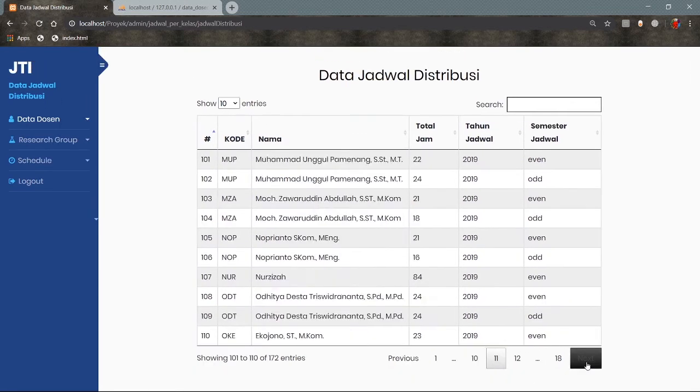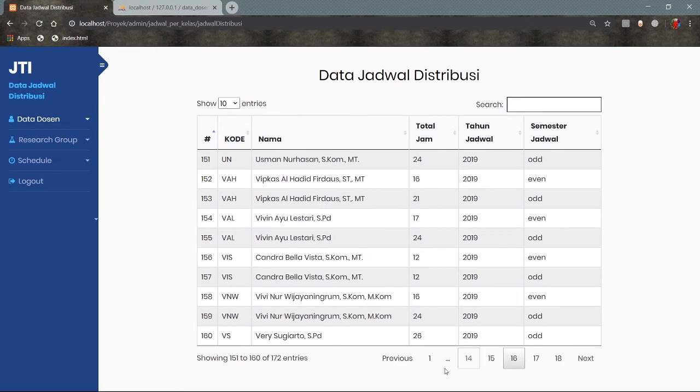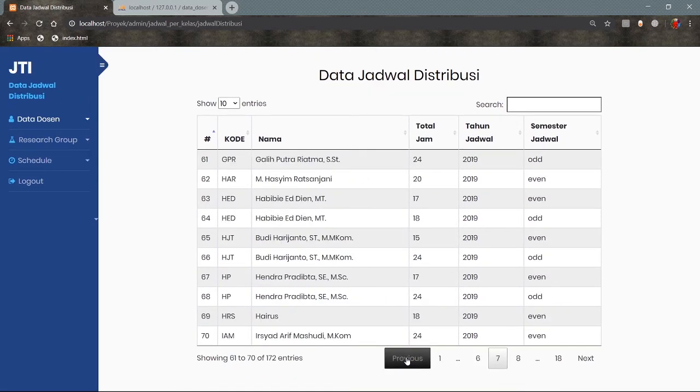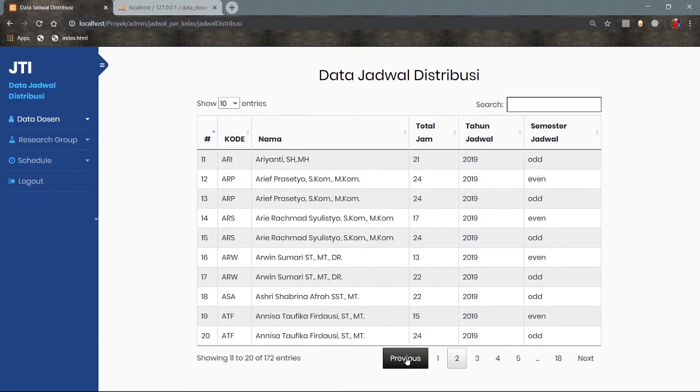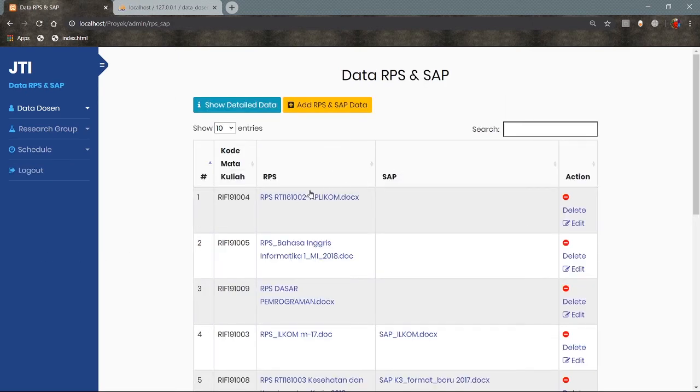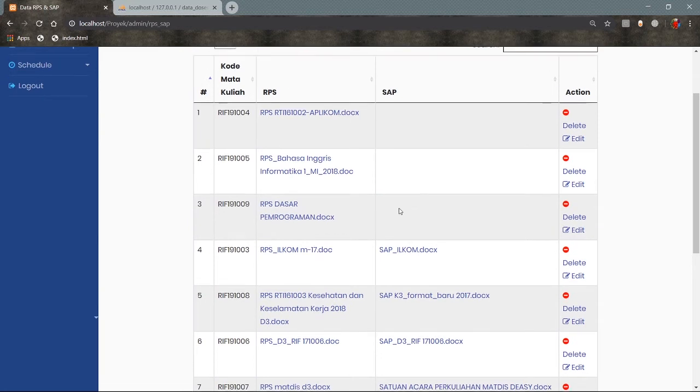Then for the Dosen it's 24 actually, and then this is variable, there's a 24, 6, and then only 18, and then this will be different by the semester and then the year. Okay, that's for the distribution courses. And then you can see the RPS and SAP. This is RPS and SAP for administrators.